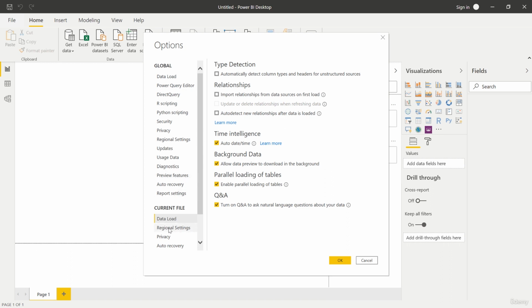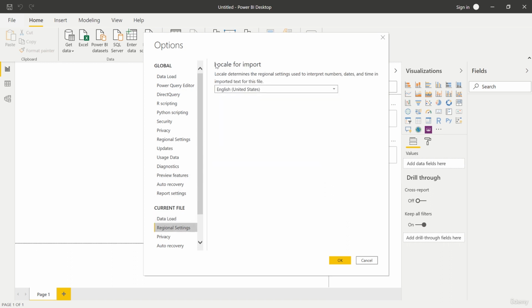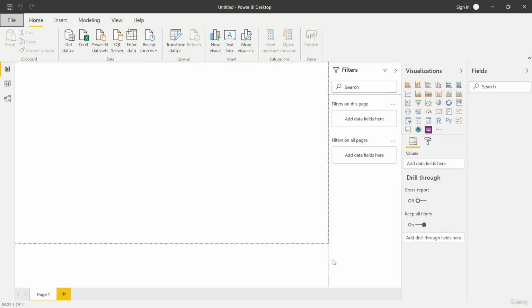The next option are the regional settings down here. This is the locale. We talked about this in the introduction project already. And the locale is a crucial setting when it comes to formatting and interpreting numbers, dates, and more. Make sure to set this to English United States here, because this will allow you to conveniently follow along this course. Let's press OK now.